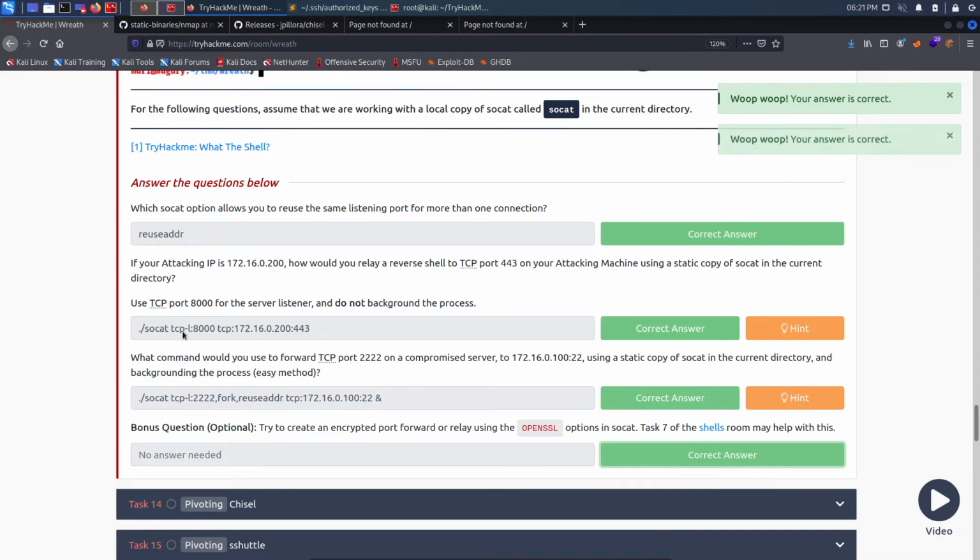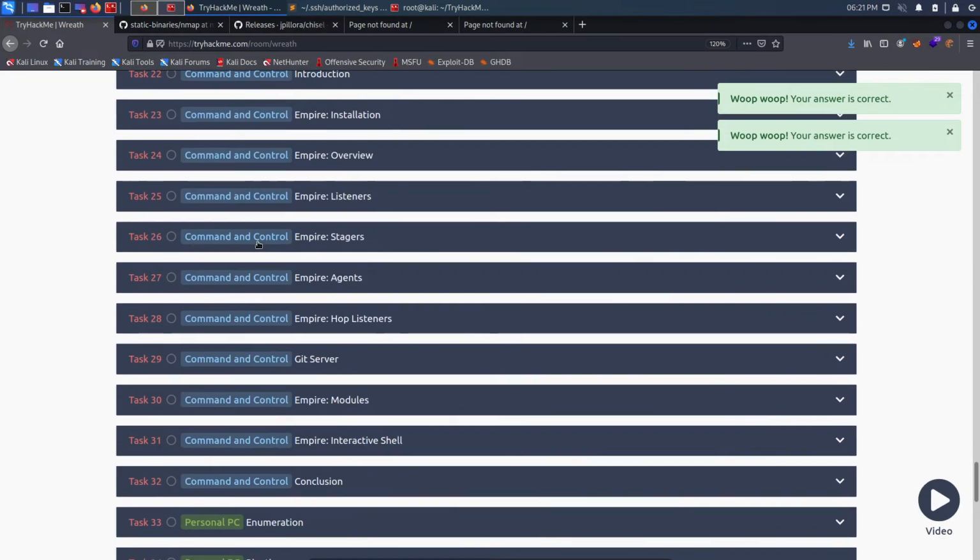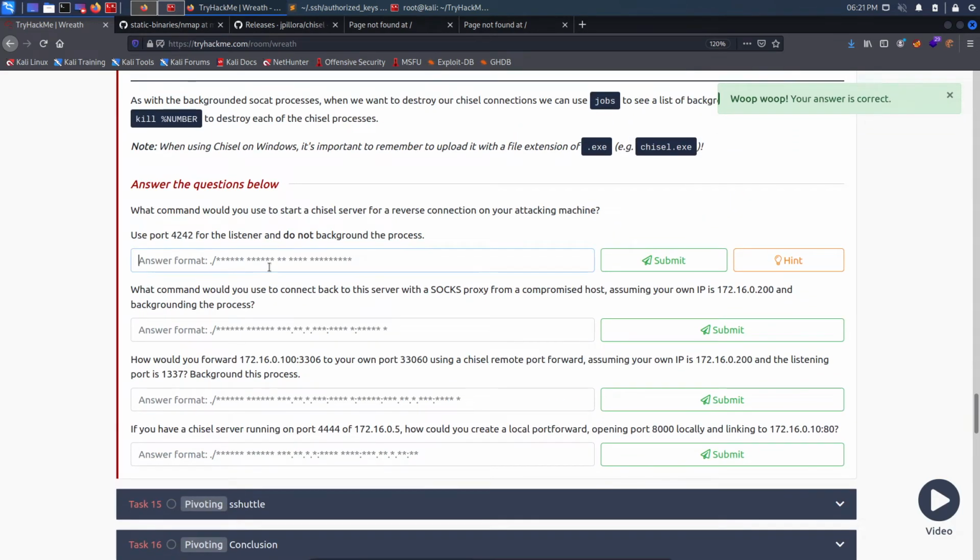So let's click on submit, and Chisel, we did this one. So now with Chisel we can use it on Windows and Linux as well. We can do port forwarding as well, and we can do pivoting as well. So Chisel is a complete package, you can say. So what command would you use to start Chisel server? And use port 4444.